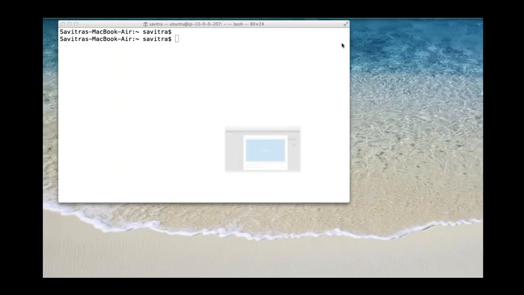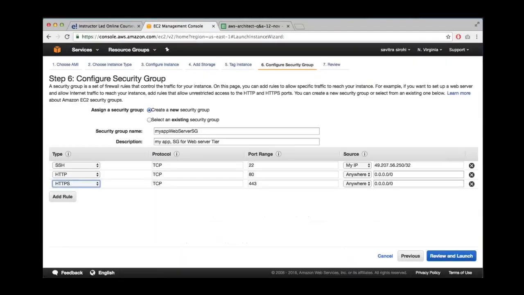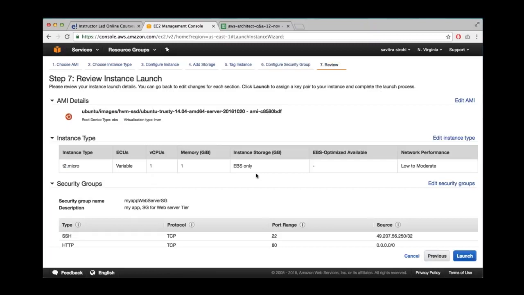All right. Okay. Now let's take a look at how this private key really works. What you do here is we are launching a server. We're almost there. We have selected the AMI, we've selected the instance type, we've looked at the storage, and now we've looked at the security group as well. And this is the review page. Before launching, you just review what kind of server you are setting up.